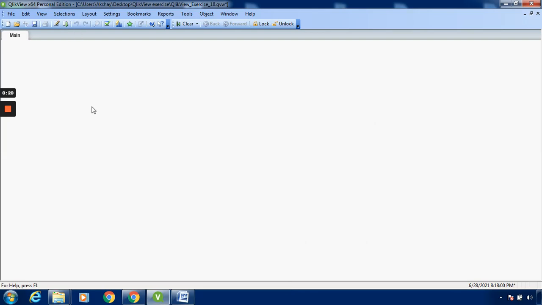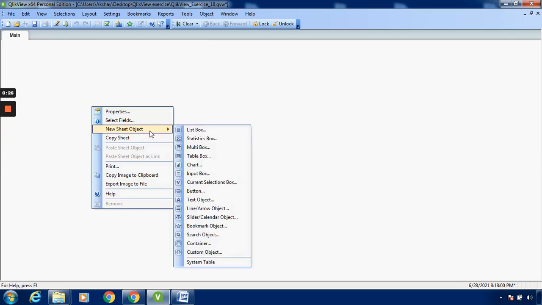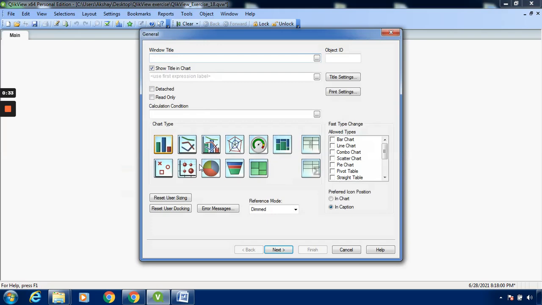50 orders sheet. So this is basically an order sheet. I'll just right click over here in this particular QlikView document or this canvas. Go to a new sheet object. Click on chart. Now select this scatter chart.